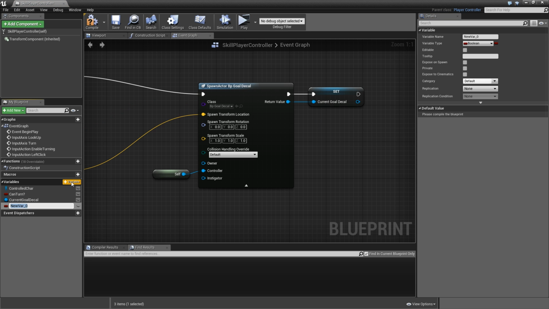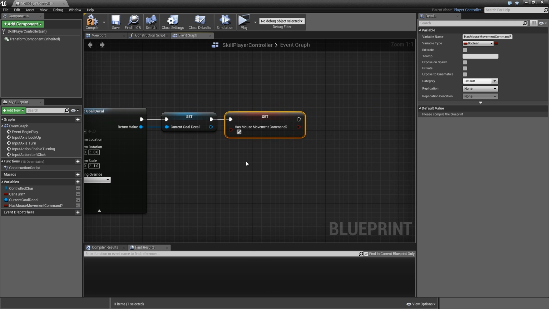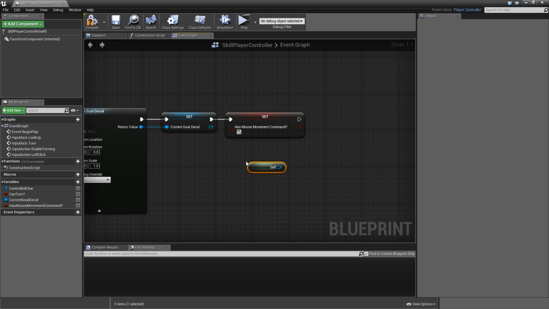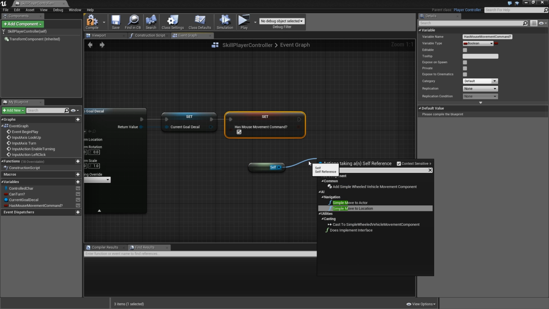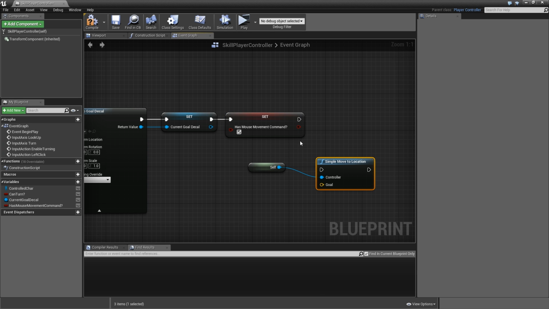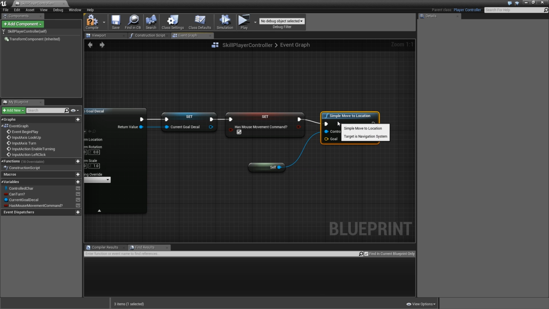Also create another variable called has movement command, or rather has mouse movement command. When we spawn the actor, we want to set that to true. And search for get a reference to self. Off of self, we will simple move to location, and the goal will be our mouse location that we already got to spawn our decal actor.